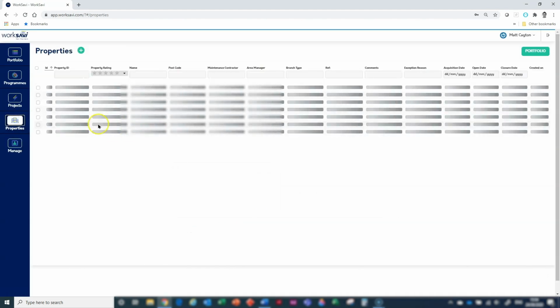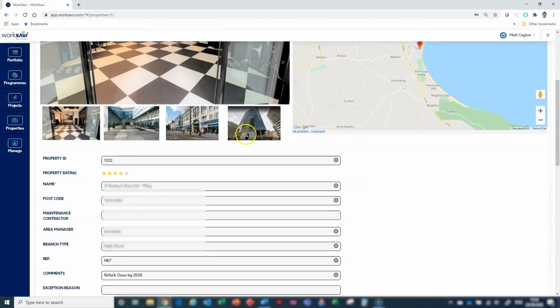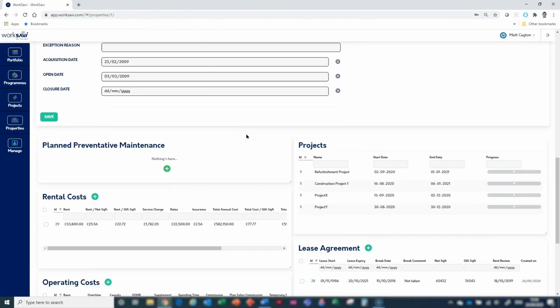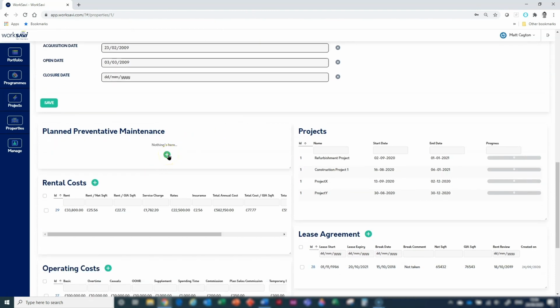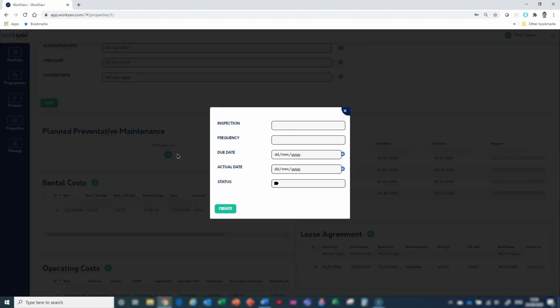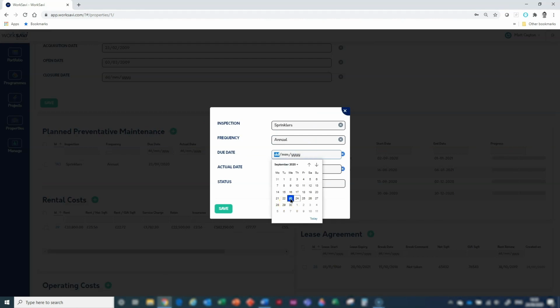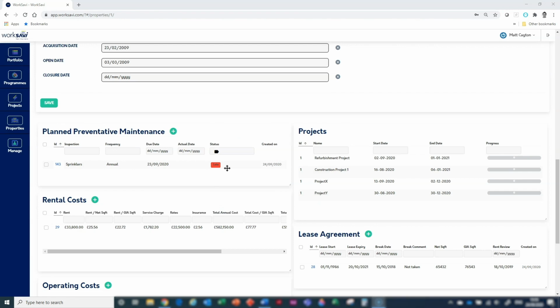I then go into one of my property records, find my PPM widget, and hit the plus button to create my new record. The status can be driven dynamically from the due date. If a due date has passed with no actual date added, the status will appear in red with a notification being sent to relevant property managers and maintenance contractors.